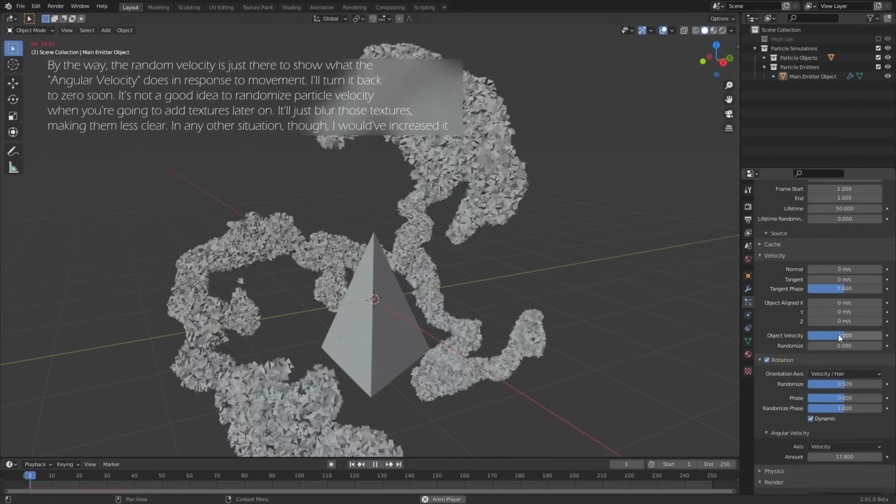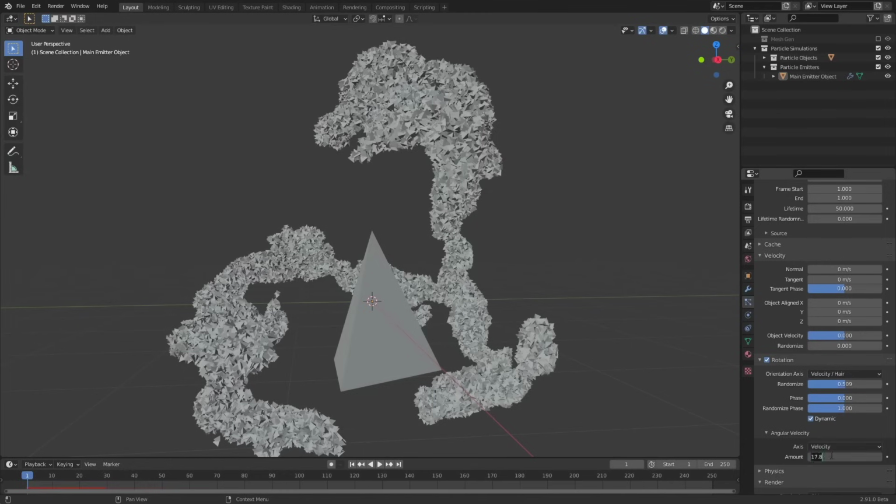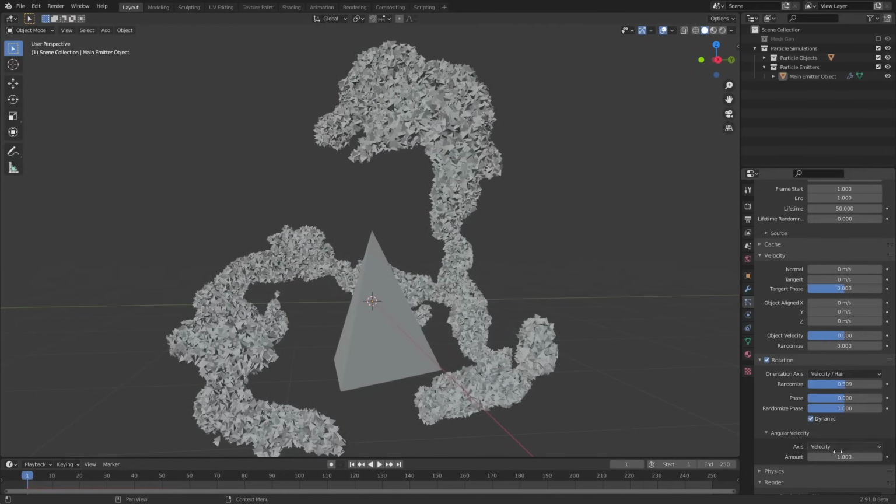For this simulation, I won't add any angular velocity, otherwise with the slightest movement, the rotation of the particles would change quite drastically, and that's not what I'm looking for here.